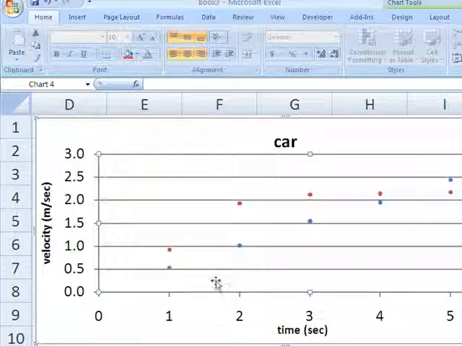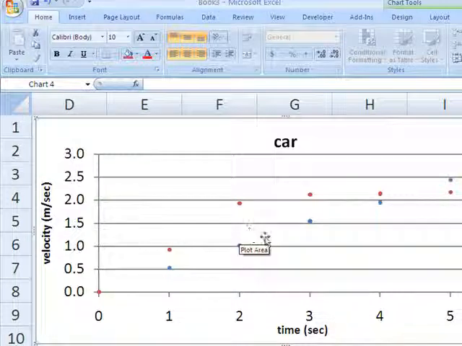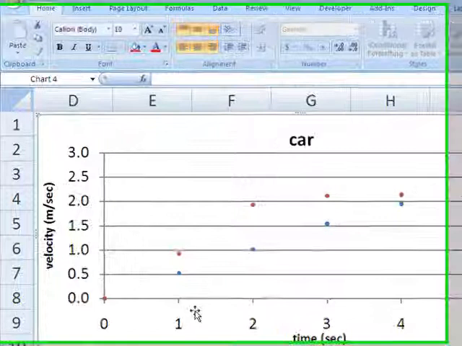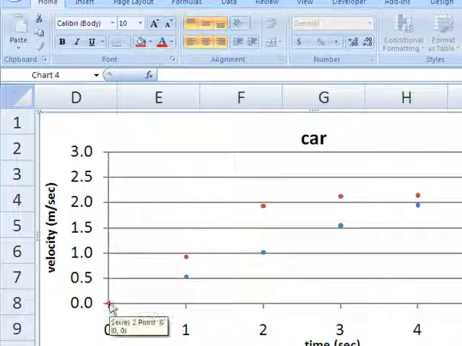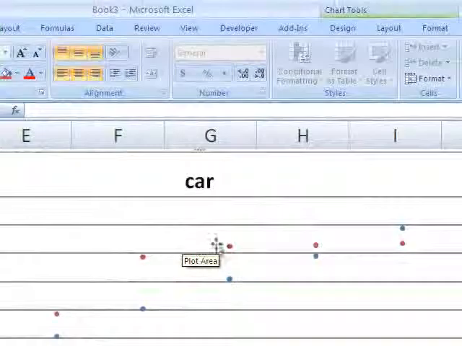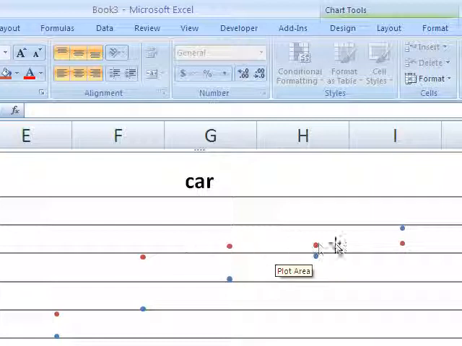And now we have two plots on the same graph, and we can see a difference in behavior. The car A, the blue dots, is showing a linear, steady increase in speed. The car B, represented by the red dots, speeds up faster, but then kind of levels off here. It's still gaining speed, but at very low acceleration. But anyway, that is how you add a second plot to an existing graph.